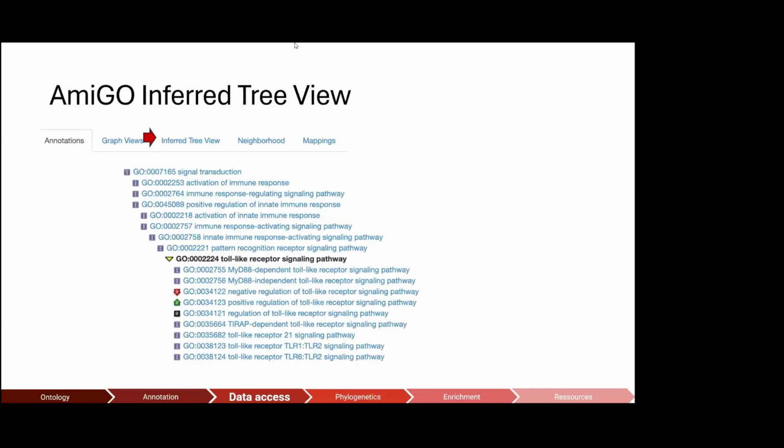Then, as I told you, we have the inferred tree view. So that's the above term. For instance, you have pattern recognition receptor signaling pathway. It's a broader term, and the toll-like receptor signaling pathway is part of this pattern recognition receptor signaling pathway. So you get the broader term from the hierarchy, and you also have the child terms. For instance, MyD88-dependent toll-like receptor signaling pathway is a child of toll-like receptor signaling pathway. So you have a list of the broader terms, higher in the hierarchy, and the children.